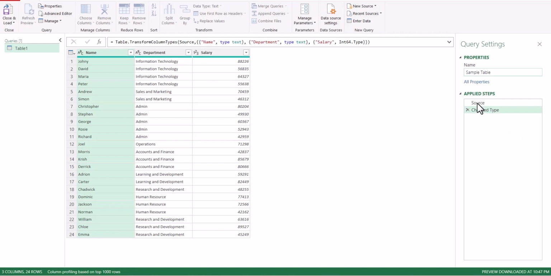Towards the right you see Source and Changed Type. Source is nothing but, let me click on the source. You see Excel.CurrentWorkbook. Current workbook means the file which I have opened right now. From that I have a sheet named Table1, which is the range that has been converted to a table. That table has been loaded here. So that is the source, and Changed Type is the step which Power Query does automatically.